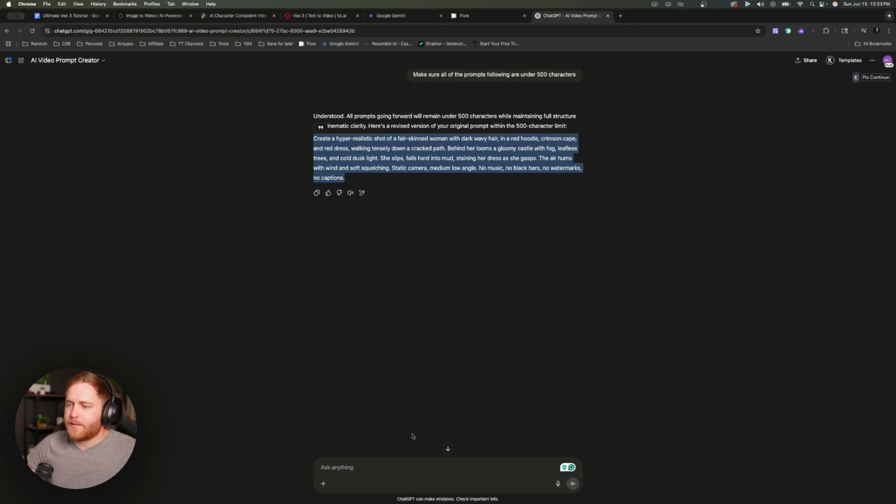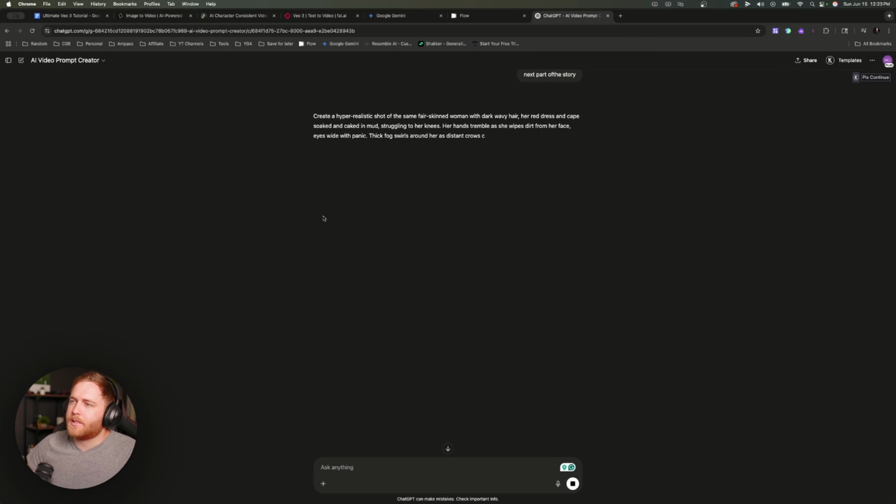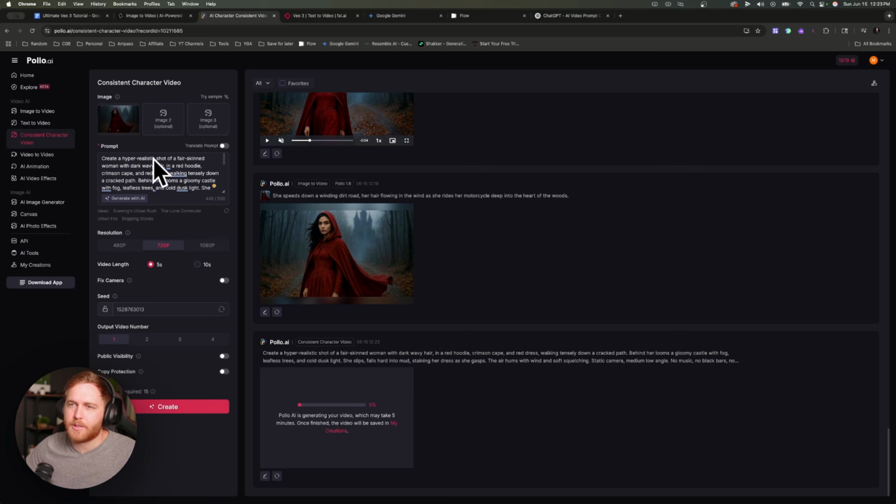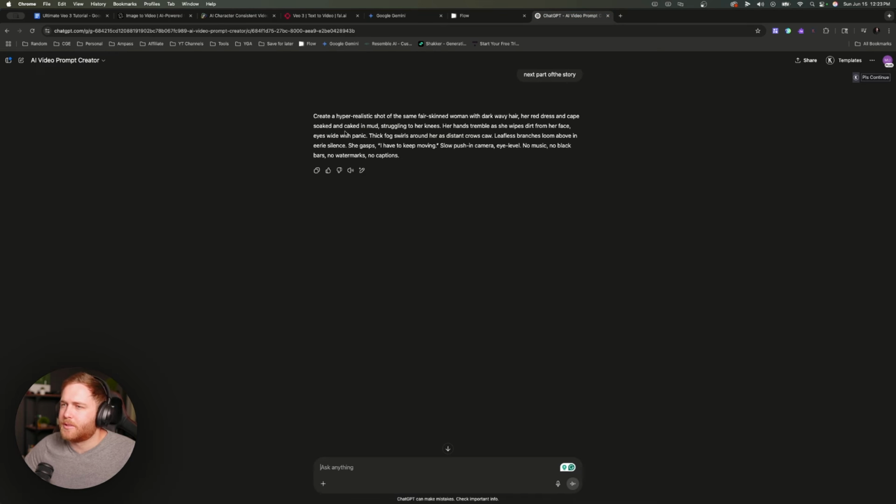In the meantime, while we wait for that, let's do the next part of the story. It's going to re-describe her, which honestly we don't need for this particular model, because this is consistent character creation and it's using the same photo of her. Yep, she's soaked and caked in mud, so this is really continuing from the story. So I'll copy this and then I'll paste it in here.